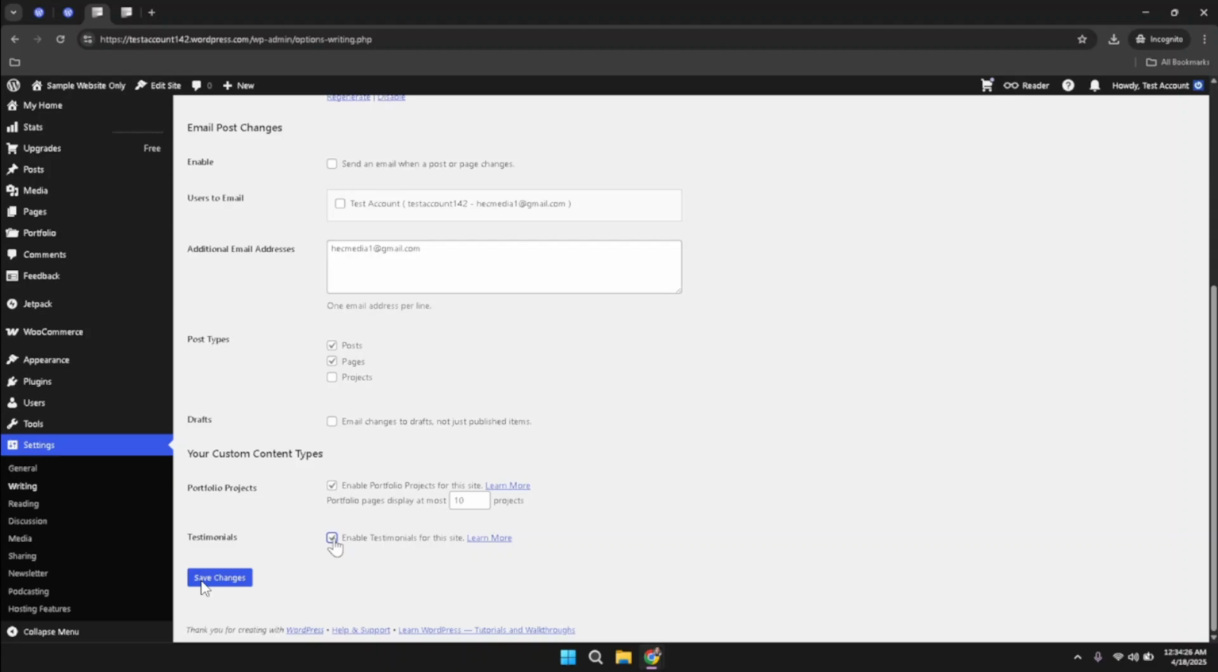Now you can showcase visitor feedback, boost engagement, and add credibility to your website, all with just a few clicks. Enjoy the new dynamic features on your site and happy editing.